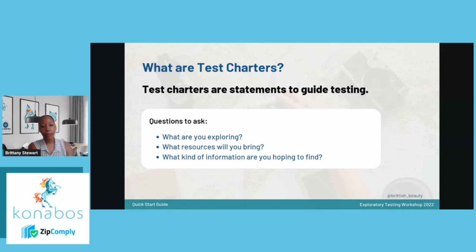Questions that I like to ask myself at the beginning of the sessions are, what am I exploring? If you are going on a hiking trip, for example, you'd also need to figure out what it is you need to bring with you. Do you need water? Or do you need a flashlight? Similarly with this, what resources do I need? I'm going to give some examples shortly. And then I like to ask, what kind of information am I hoping to find? That's just to make the goal a little bit clearer as well.